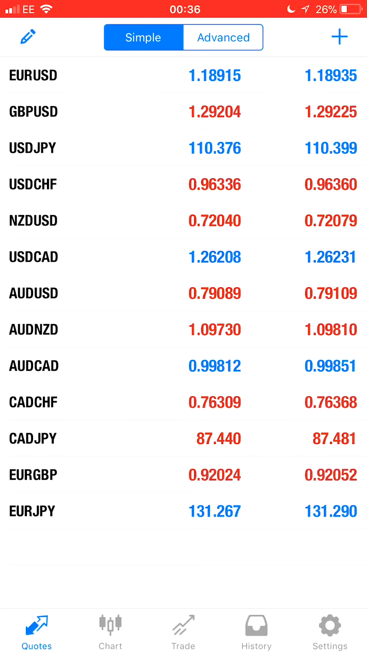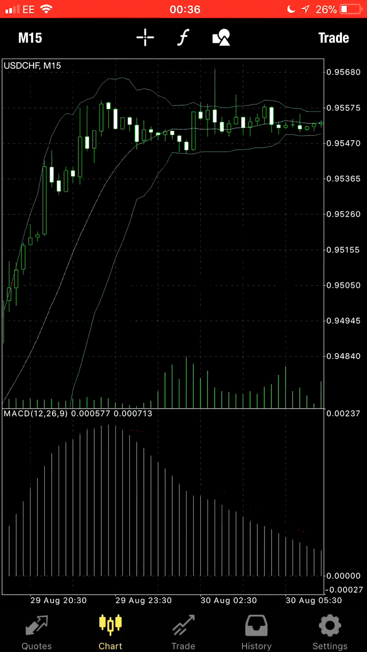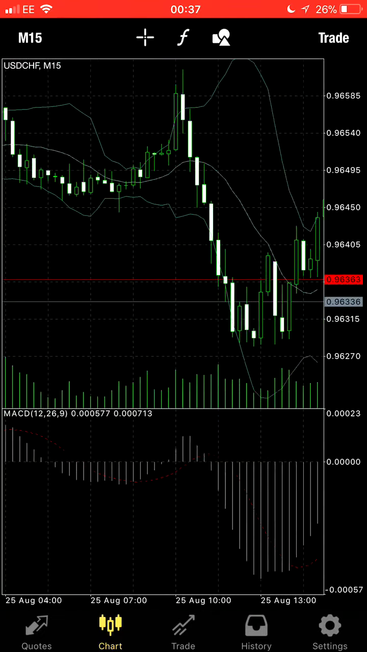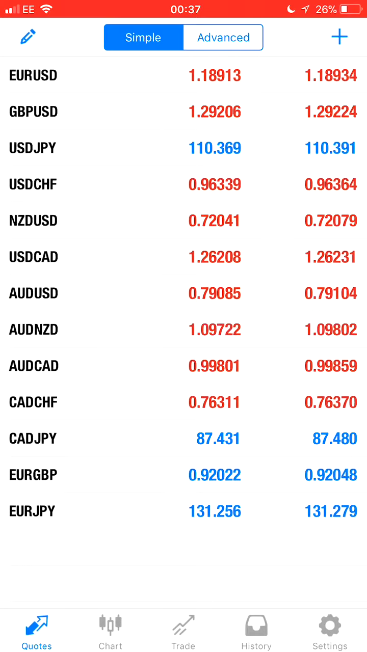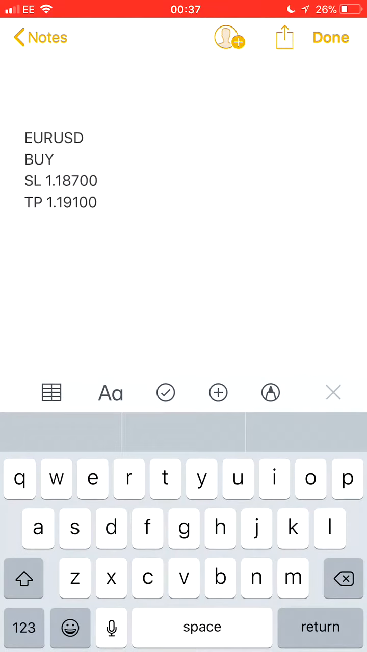Next tab along on the bottom is chart. This is fairly self-explanatory. This is just a chart for the market value, so this shows us how the price has moved throughout the day, whether it be up or down. From the chart you can trade. You can also trade directly from the quotes screen. So for example, in my notes I have a dummy signal for Euro US dollar on a buy trade with the following two numbers, which are stop loss and take profit.